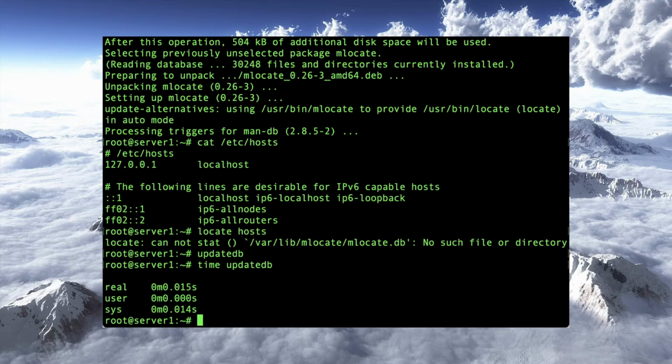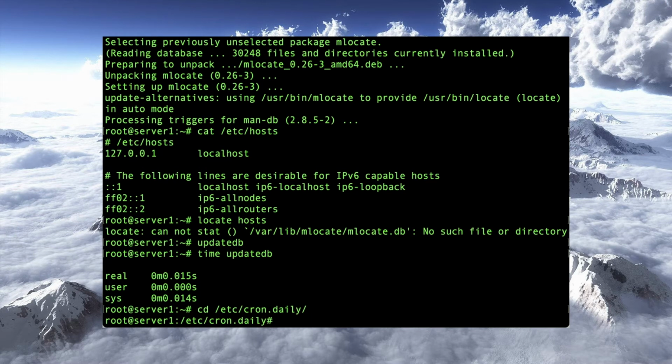On my home file server, which is running a very old i3 at this point, it's got some spinning disk that is much less than enterprise grade storage, about 6 terabytes of storage, running updatedb takes quite a bit longer, a few minutes or something. However, normally it runs every night, so you don't necessarily need to keep this up to date manually.